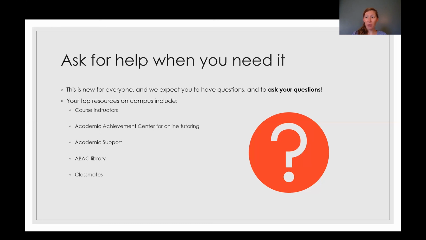And the ABAC library is also still an amazing resource for you. You still have access to the library and the online resources, and you can even connect with people at the library so that they can help you connect with those resources.